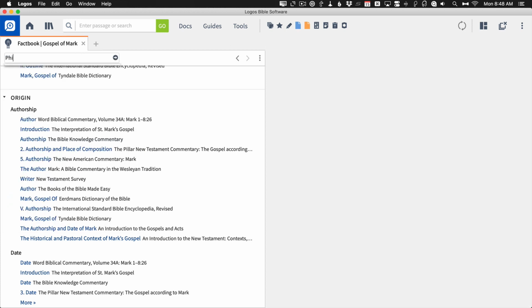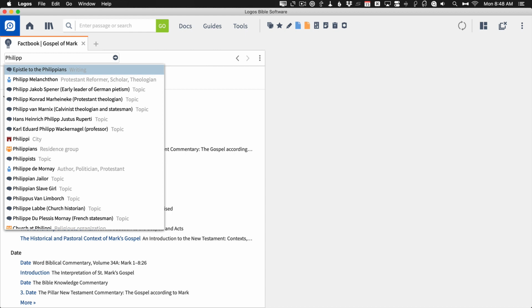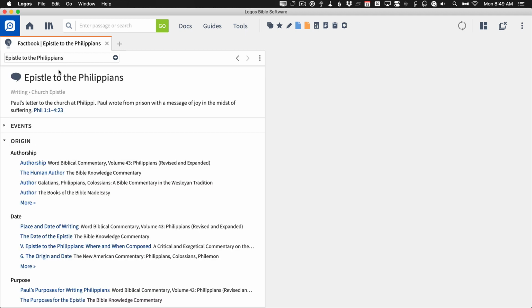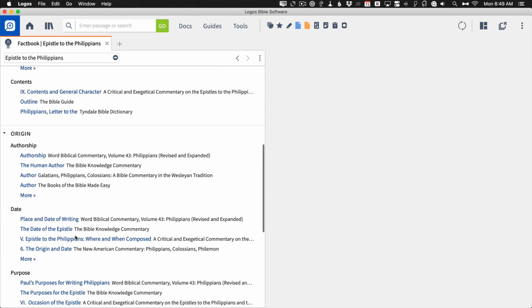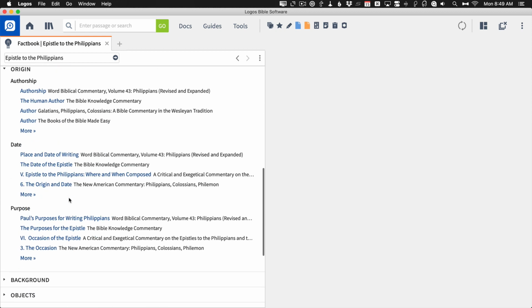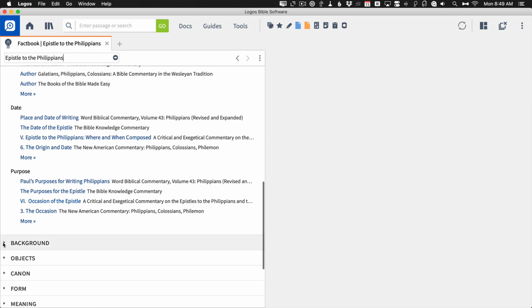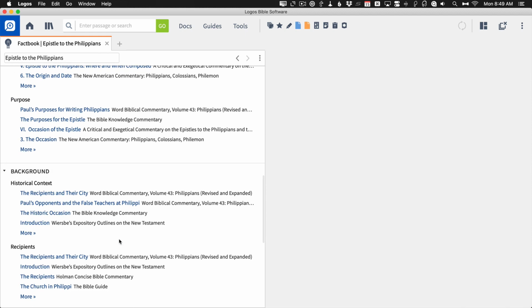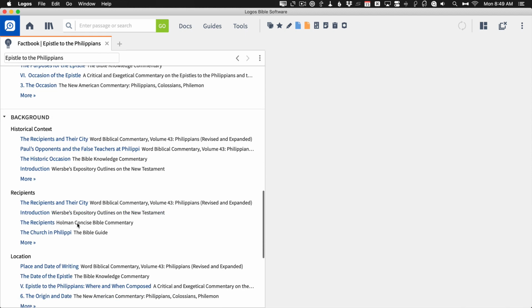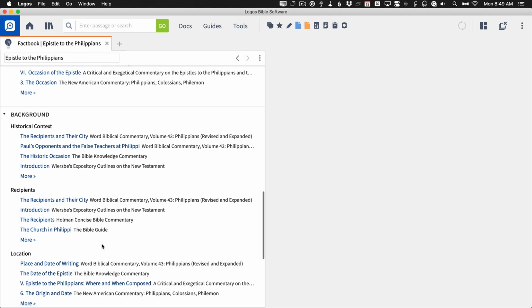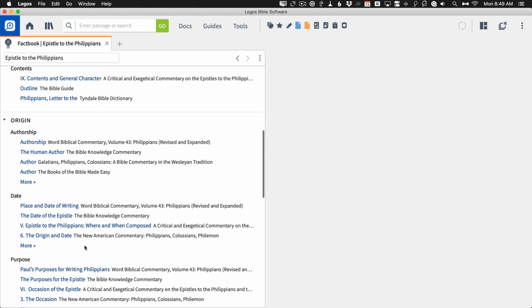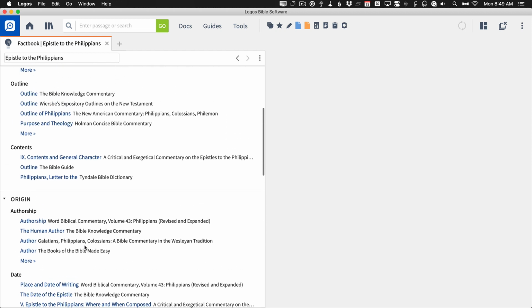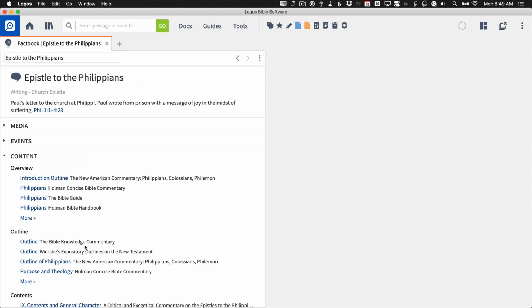I can change books very easily. If I choose Philippians, for example, I'd start to type Philippians, and notice the Epistle to the Philippians writing. I choose that one. And it changes again. Here we've got overviews, we've got outlines, but we've got the authorship, we've got the date, we've got the purpose. We even have the background, the historical context information, the recipients who talk about the church in Philippi, the location of writing, and so on. So all of this background information is collected for you in these fact books, and it makes it really powerful.